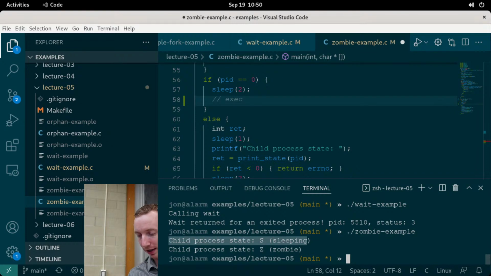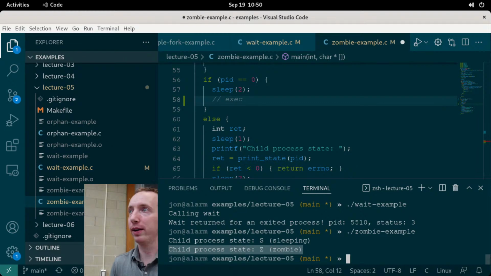So after a second, I read the state of the child, and it says it's in a sleeping state because it put itself to sleep. That's one of the blocked states, right? And then after we read it 2 seconds later, which is 3 seconds total, it's now dead. We know it called exit. And then if we look at its status, it is a zombie, right? So that shows it's a zombie.